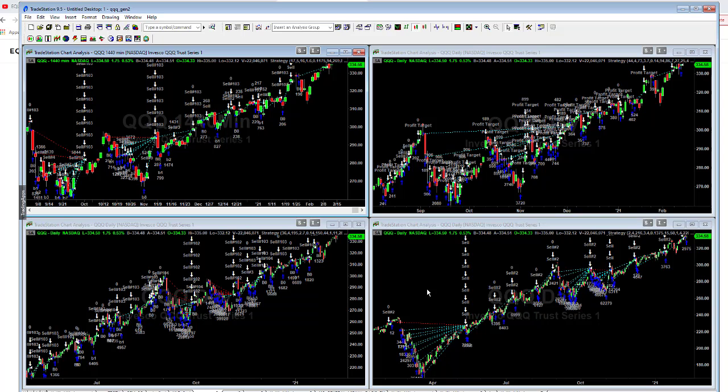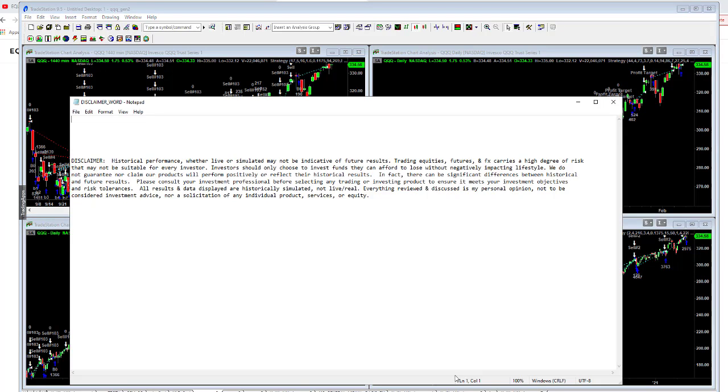Or you can have the functionality to deploy it and customize it, optimize it, backtest it, etc. as you wish. So here again, before I get into some results, let's review the disclaimer.